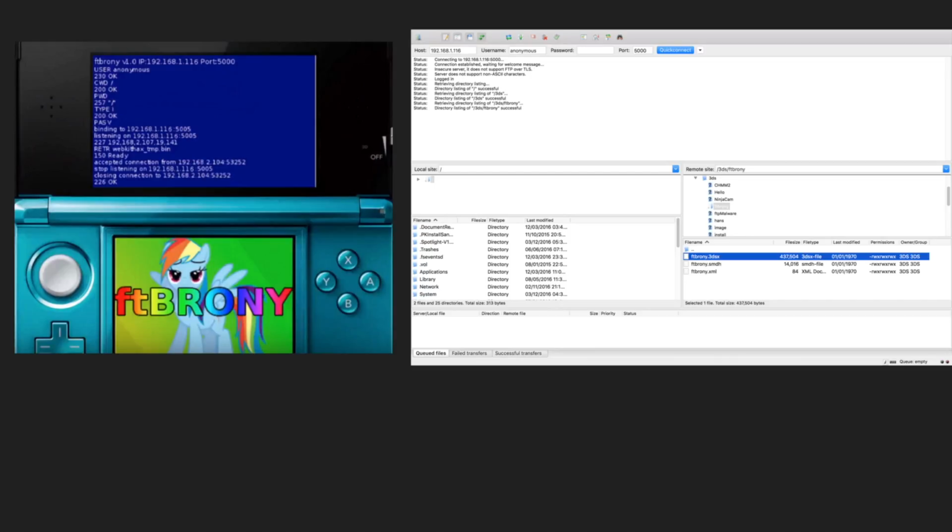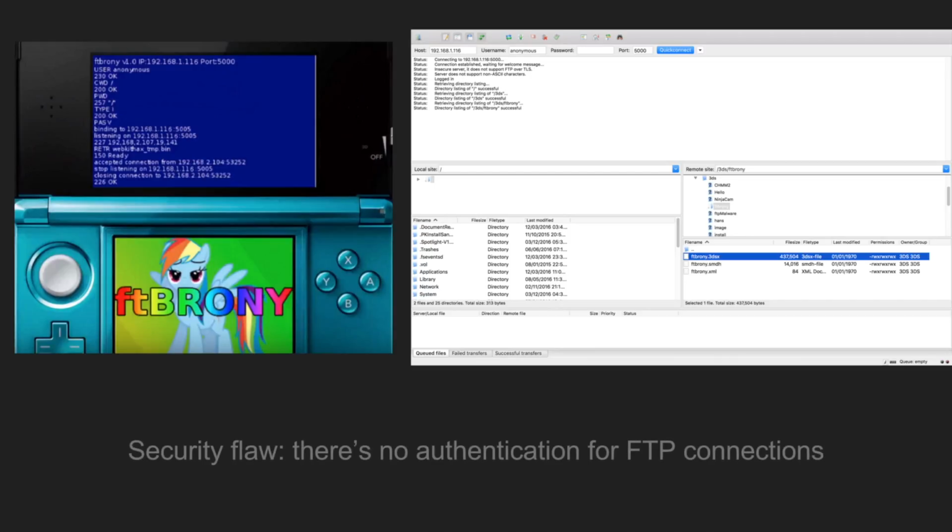And since you have full userland access, it's totally possible for you to delete, create, and even change the permission of the files. However, there's one critical flaw. There's no authentication for the FTP connection. You see, when we established the connection from the client side, we left the username and password field empty. That's because FTBrony does not support this feature. It simply accepts the default username, anonymous, and default password, which is blank.